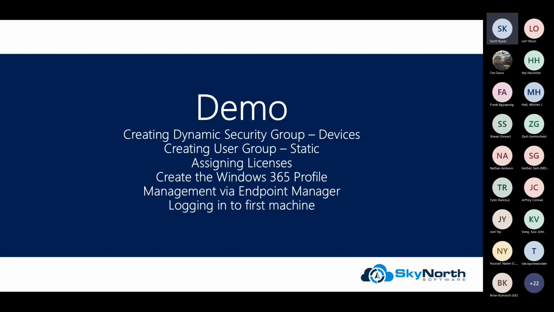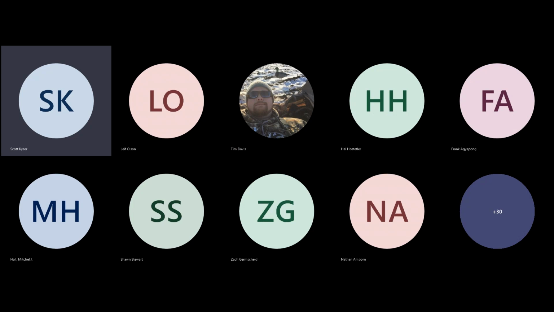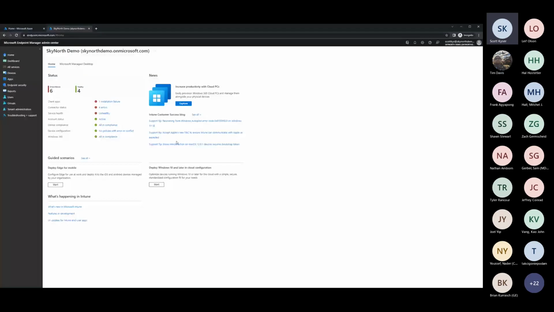So let me go ahead and share a new window. And Leif, could you give me the go ahead when my Chrome window is up? Loud and clear, you're good.